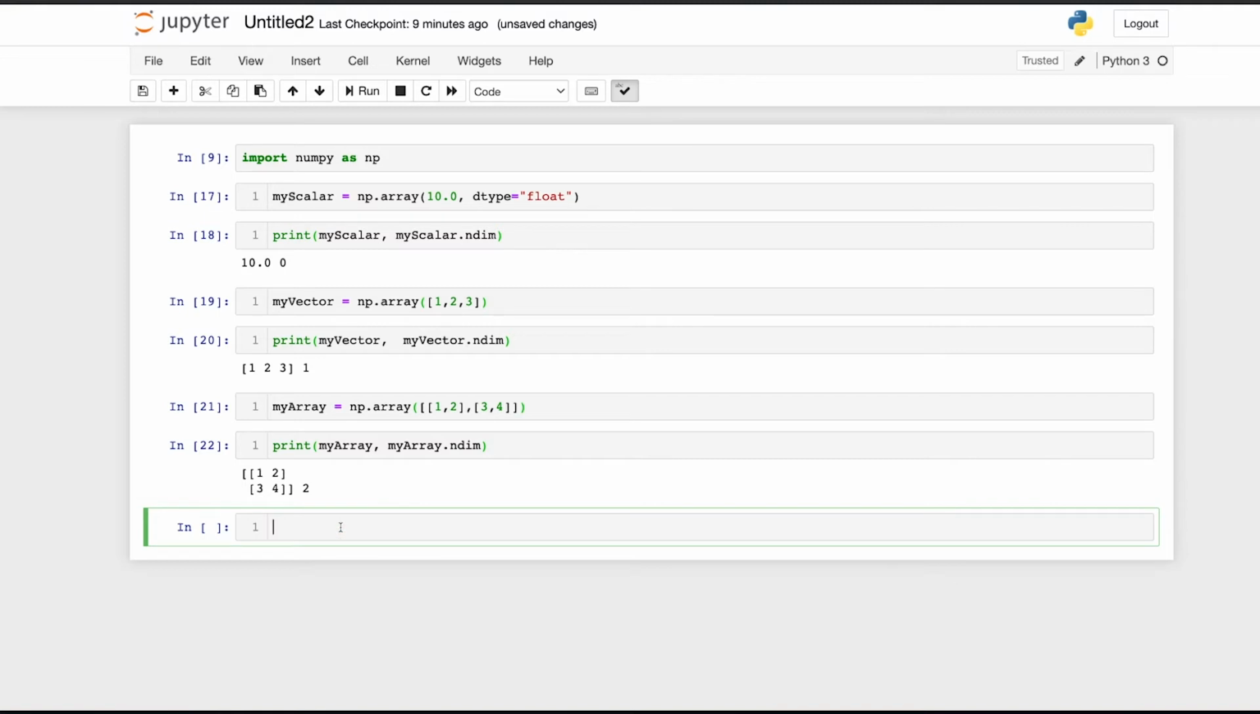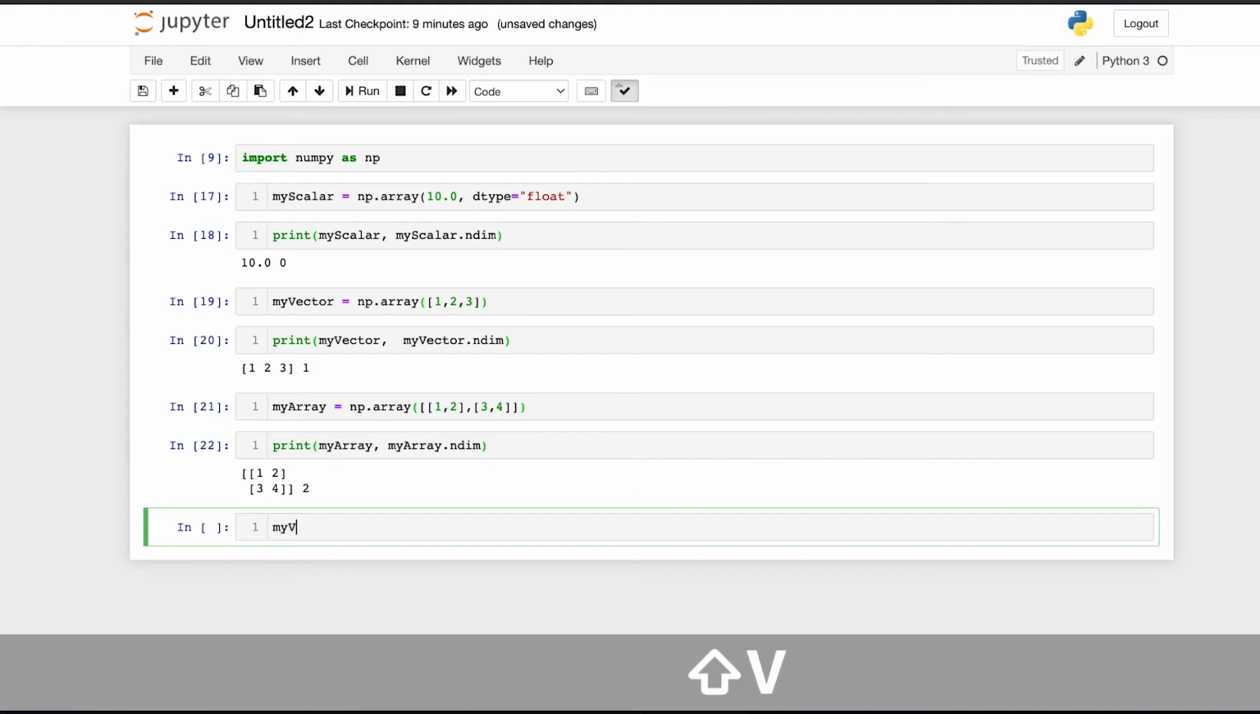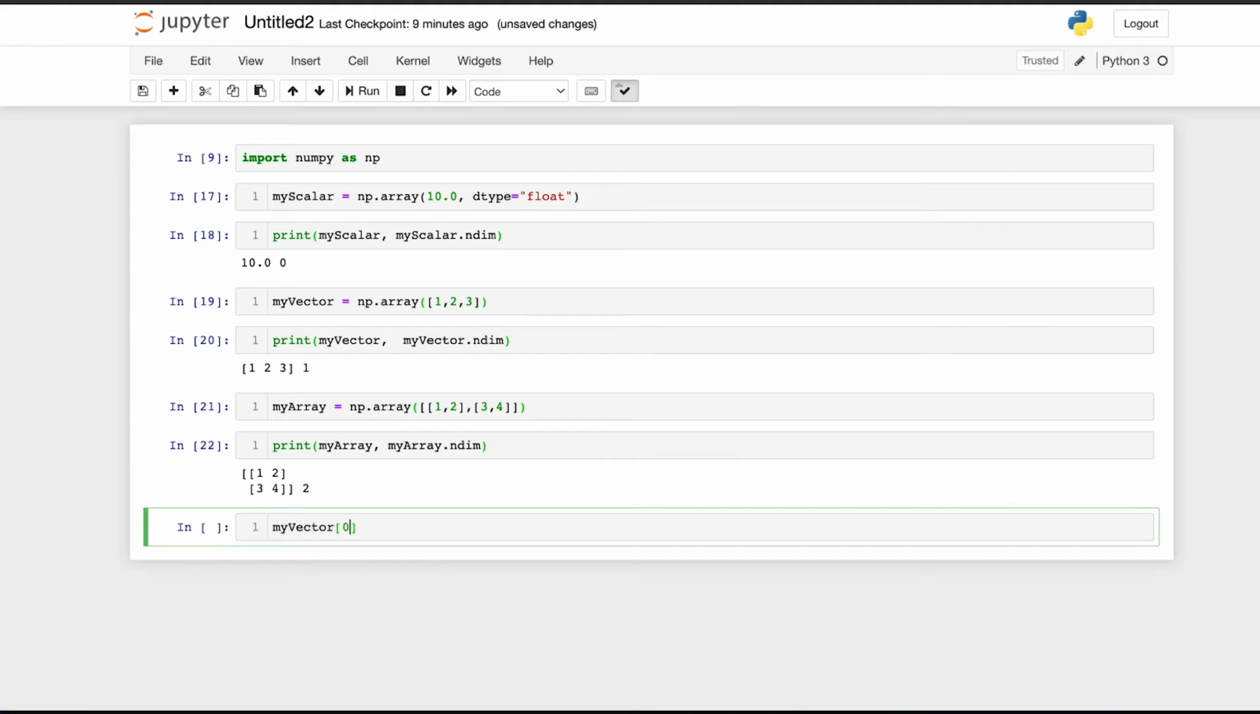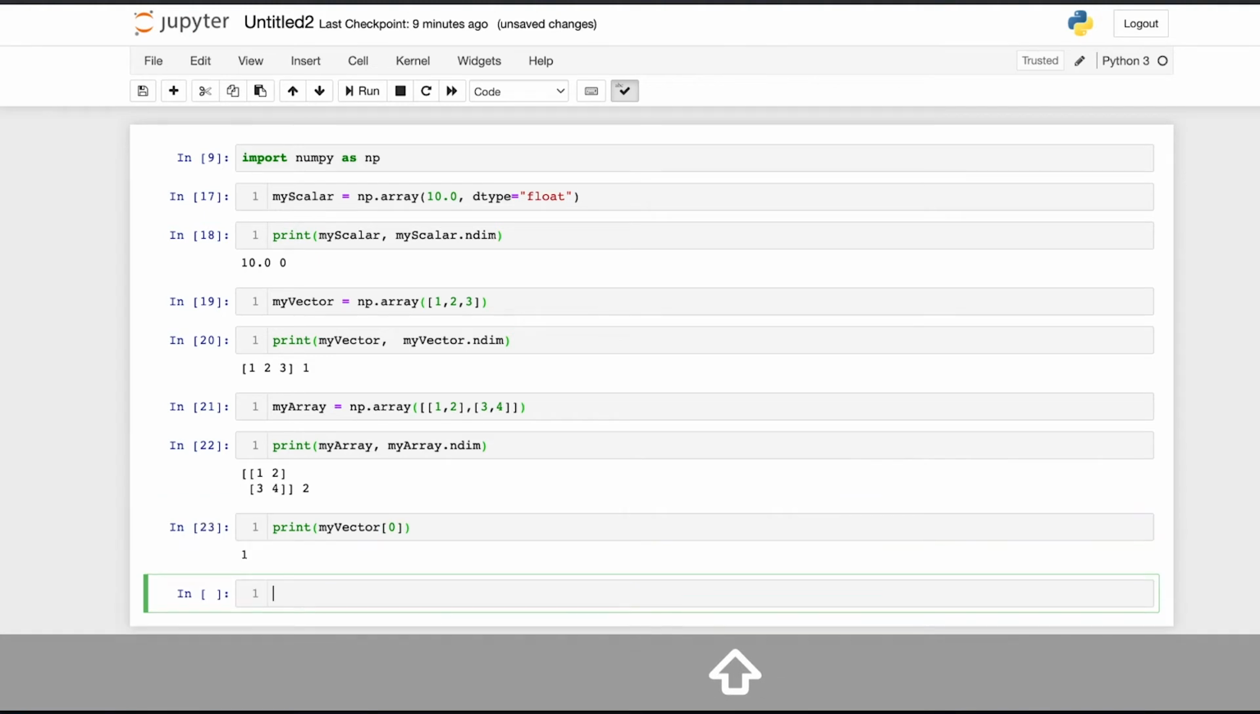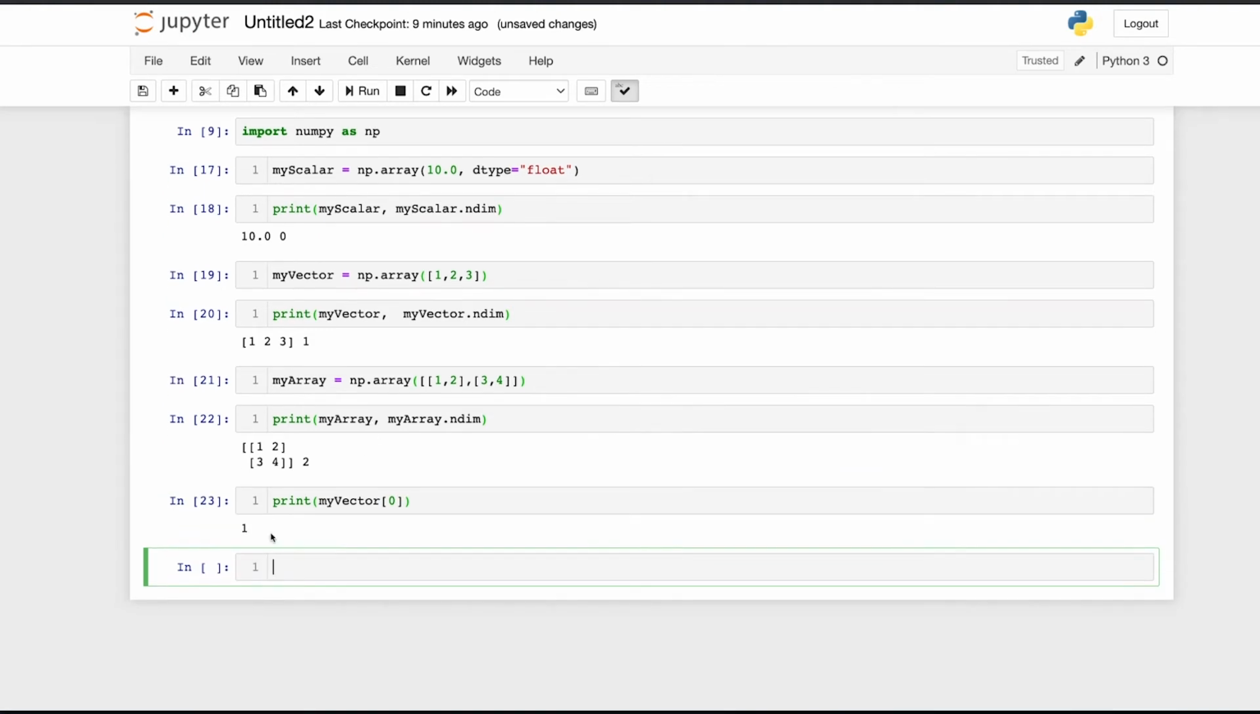Okay, so now how do I access those elements? We're familiar with accessing list elements. For example, if I say my vector 0 and I want to print that, then that's going to give me the first element of the vector. But how do I deal with this 2x2 array?